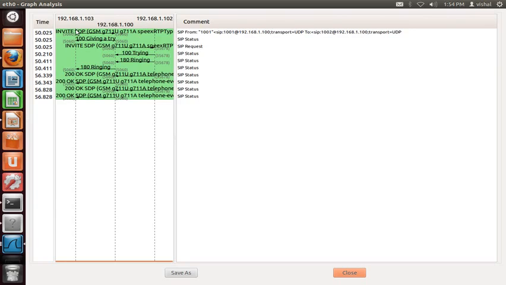So this is the exact flow which we have shown in the PPT. 1001 sends the invite packet, and immediately the proxy will give the 100 Trying, and it forwards the invite to 1002, and it will give me the ringing message, and after that conversation starts, and we can't see acknowledgement, we can't see the bye message also. Why? We will see.